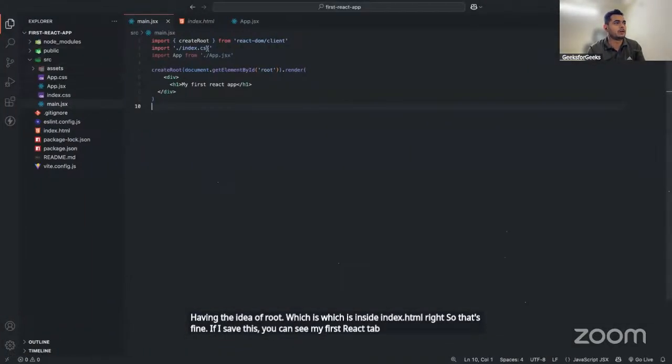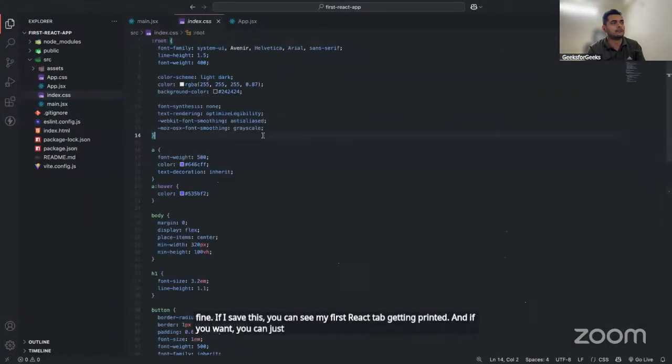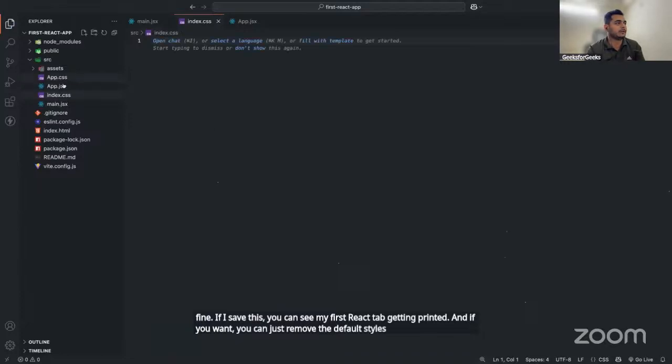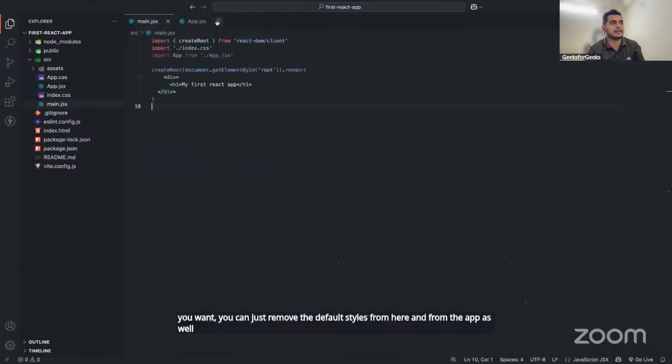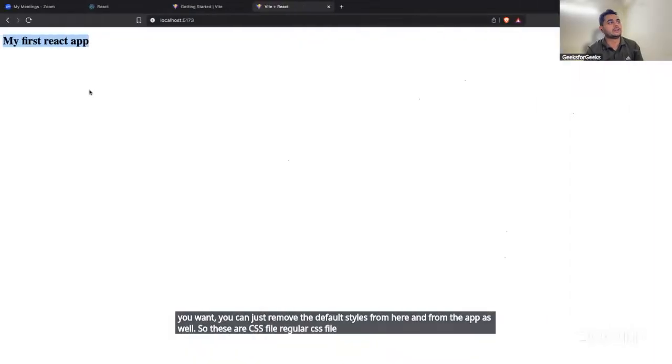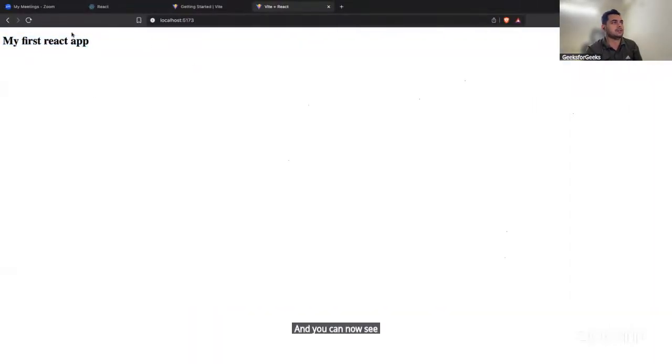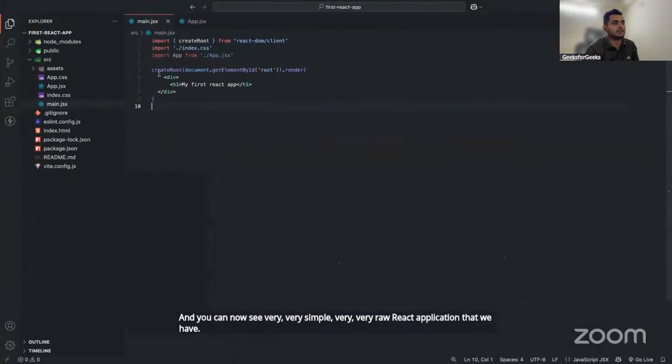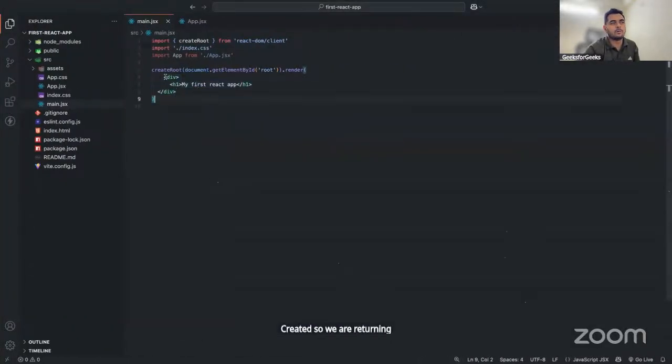And if you want, you can just remove the default styles from here and from the app as well. These are regular CSS files. And you can now see the very, very simple, very raw React application that we have created. So we are returning this thing. Now, what is this thing? Let's try and understand that.